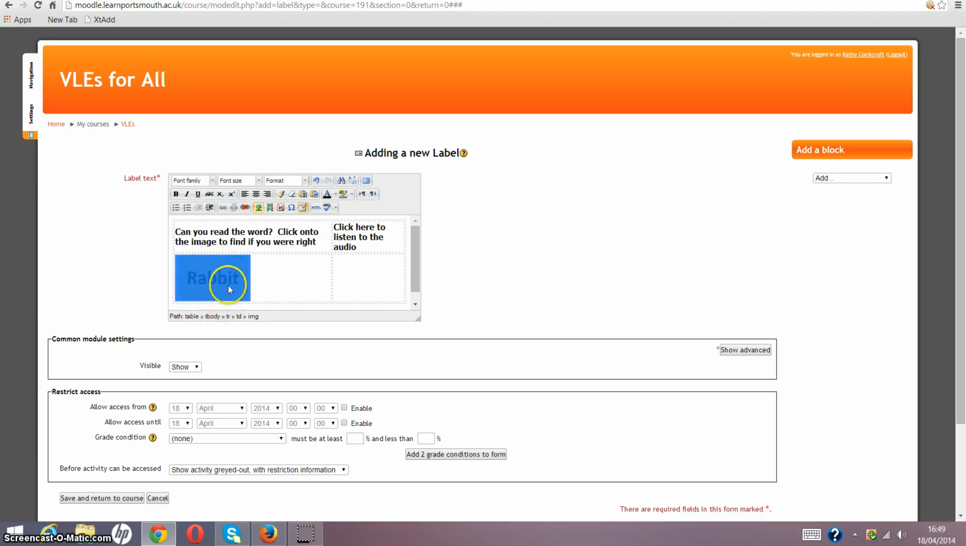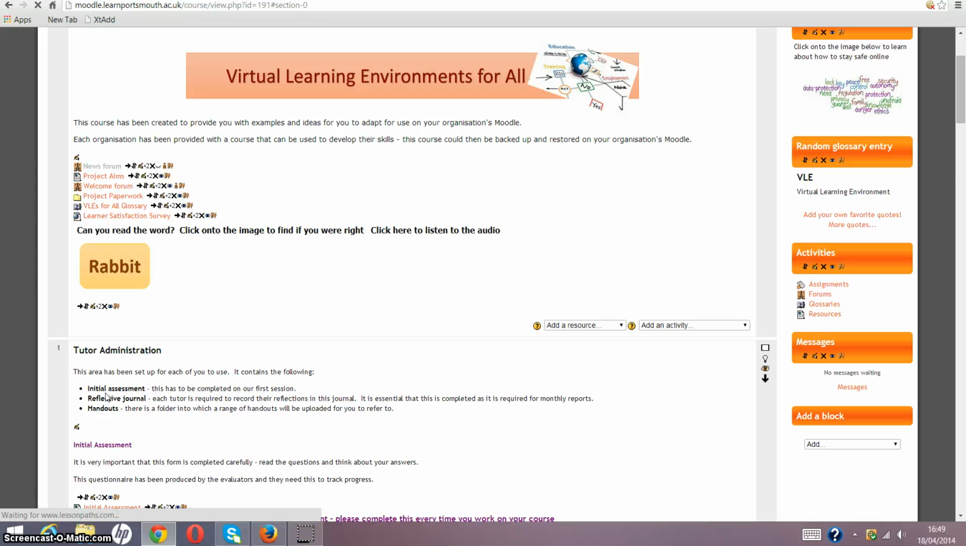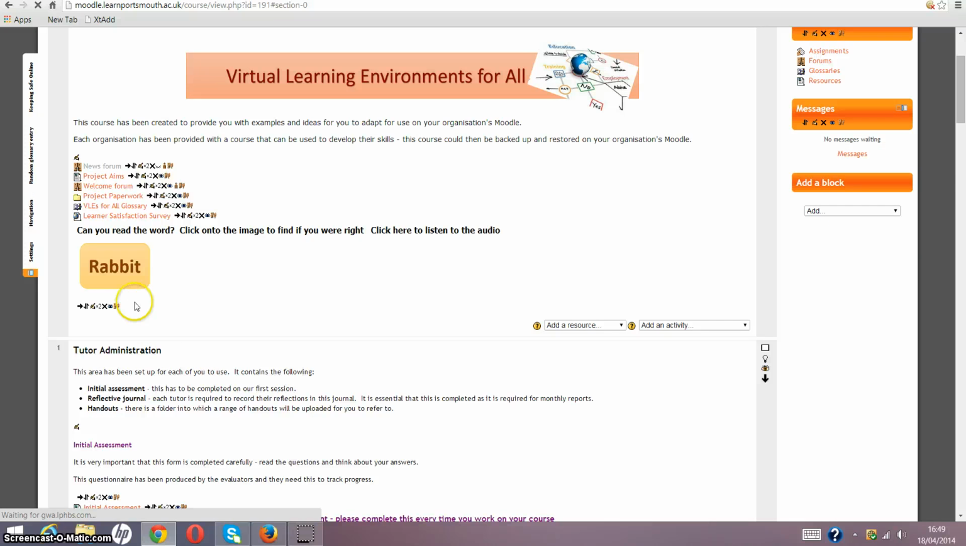So we've now got, and if you see in there you can see it's changing, but just to check we'll click on Save and Return to Course. So now if we move our mouse over, the idea is that the student will need to read the word, and if they read it they can click over it. Well, once they've read it they can move the mouse over to check if they've got it right.